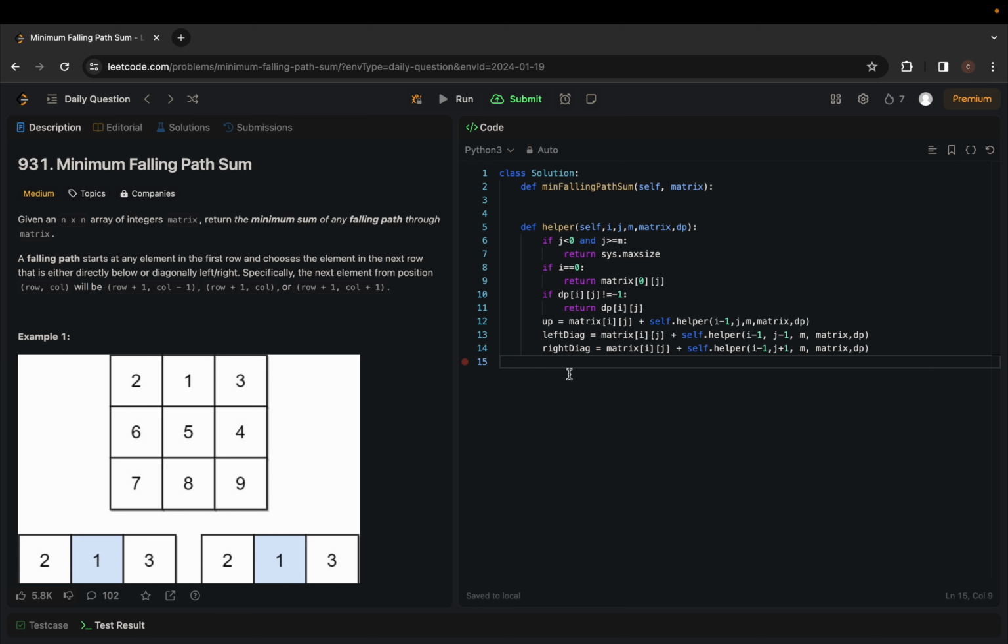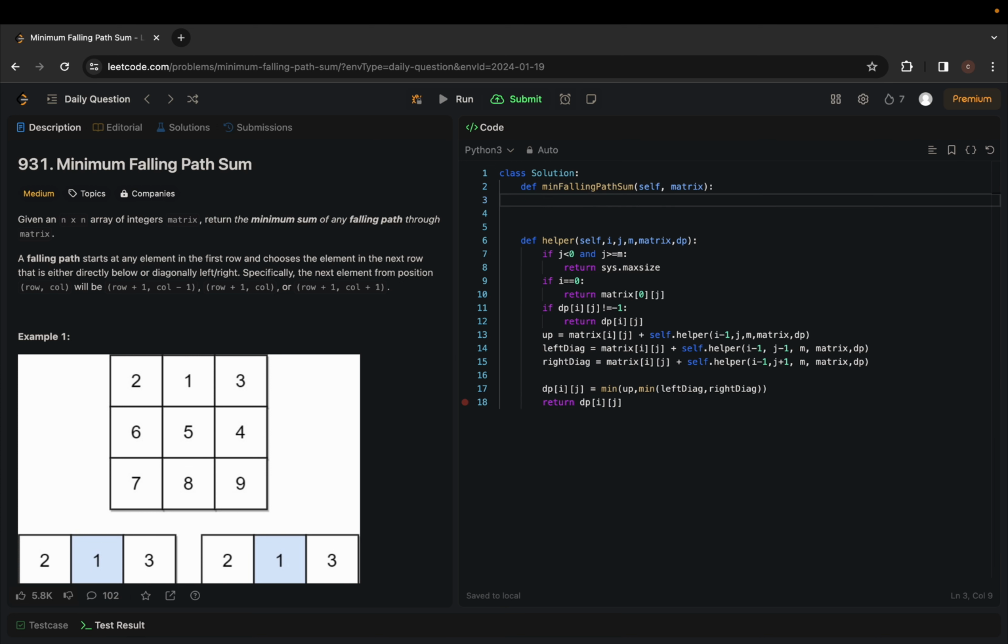We are checking for the minimum value of these three and storing it in dp of ij. So minimum of up, comma, minimum of left diagonal, comma, right diagonal. Now we'll be returning dp of ij in the end. This is our helper function. Now let's finish our main function.